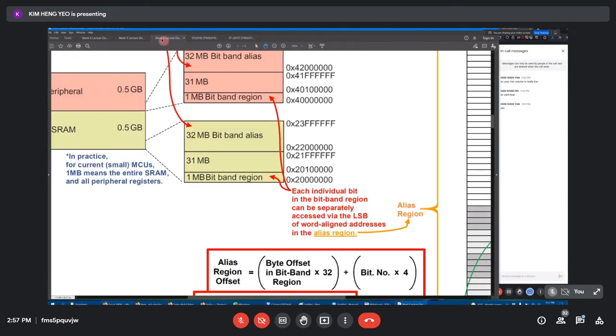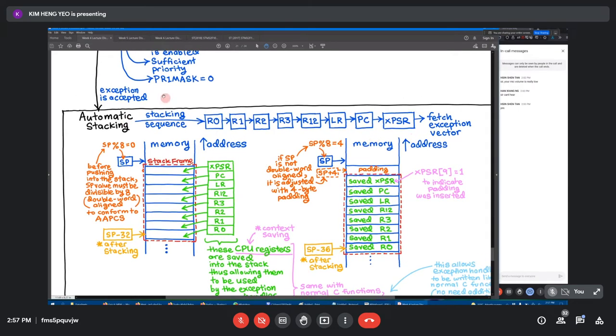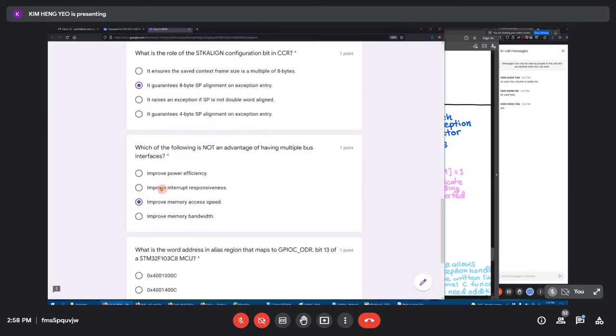Okay, let's look at this. How do I improve interrupt responsiveness? You notice that after I do stacking, I have to fetch the exception vector, right? With multiple buses, you can fetch the exception vector and stack at the same time because they're going to different parts of memory. The stack is going to data memory. The exception vector is in code memory. So I can fetch the exception vector and stack at the same time. So after I finish stacking, I already fetched the exception vector. I don't have to do this some more. So this makes my response to interrupts faster. Improve interrupt responsiveness, okay? Improve memory bandwidth, also correct.